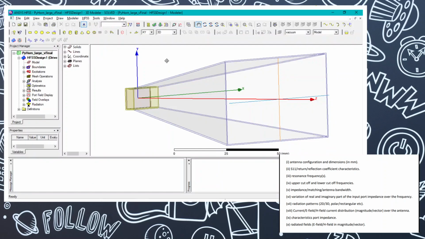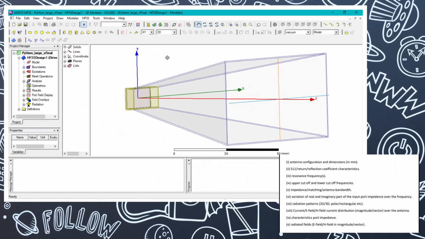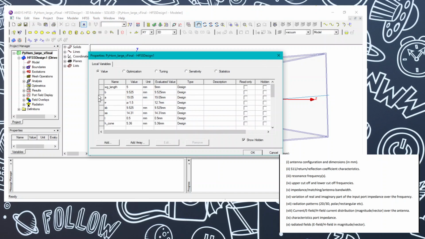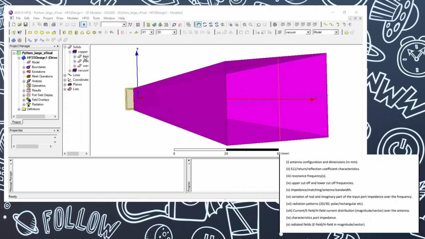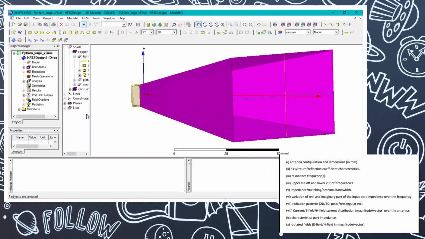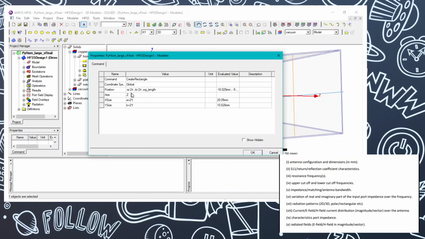So the first part is the antenna configuration and the dimensions. For that, what you need to do is go to HFSS design properties, and as you can see there are many variables already present over here with many dimensions, and you need to take a screenshot of this. And one thing that you can do to get what variable represents what is go to the shapes, and there you can see the dimensions that are being used, and here are the variables that are being used.